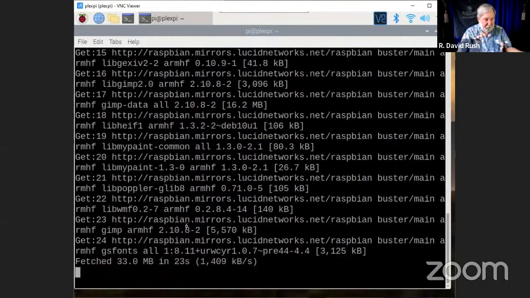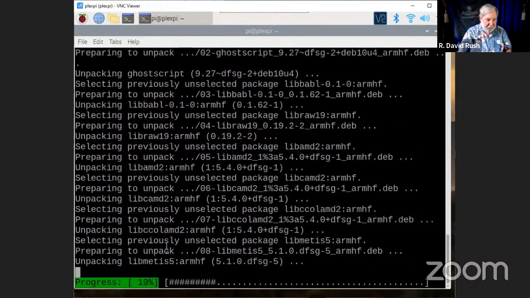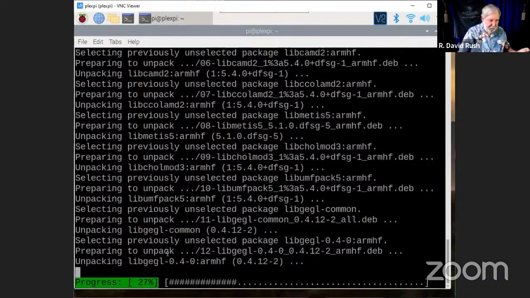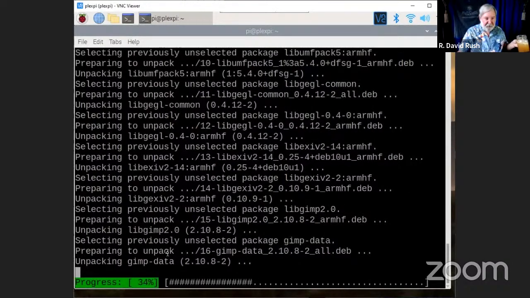The downloading is complete. Downloaded 98%. Now we're installing it. 20%, 25%. Goes pretty quick. I think when I installed this on my 3B yesterday, it took 55 seconds, give or take. And then of course the inevitable hangups. All right, I'll come to a head. Oh, 34%.